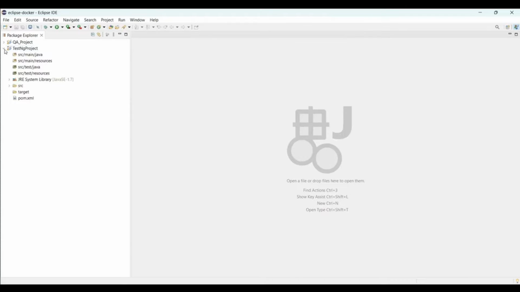Now click this arrow button. When you click this project, you see by default you have these folders like src slash main slash java, src slash main slash resources, src slash test slash java, src slash test slash resources. Now the first two folders are basically used by the developers. We will use these two folders, src slash test slash java, src slash test slash resources. This is basically for the testers.